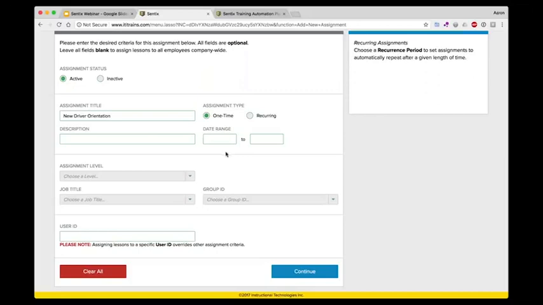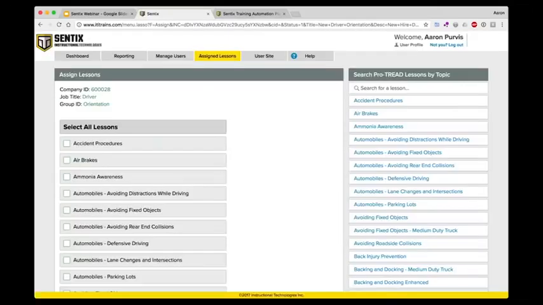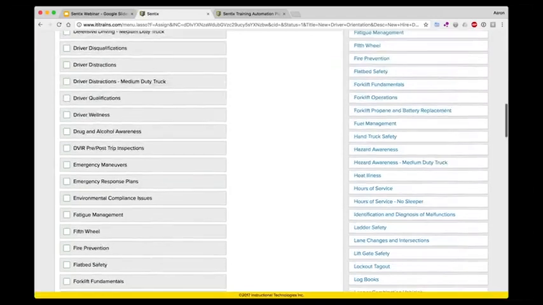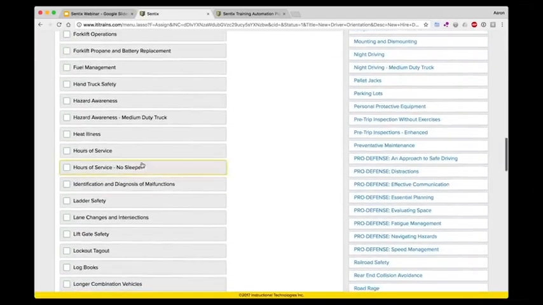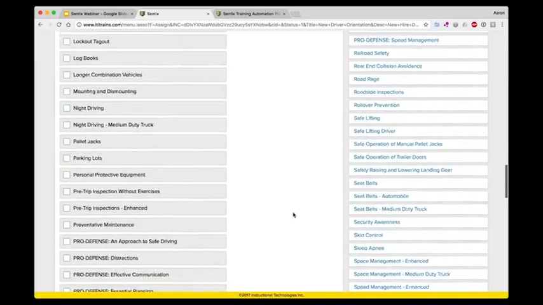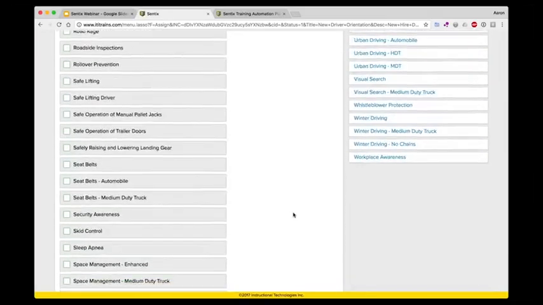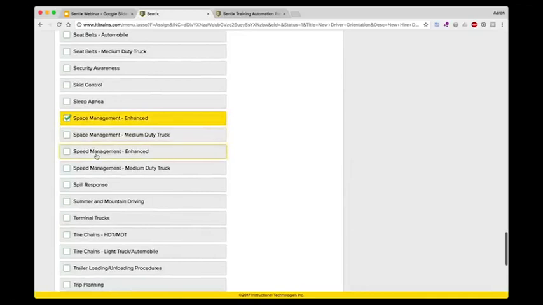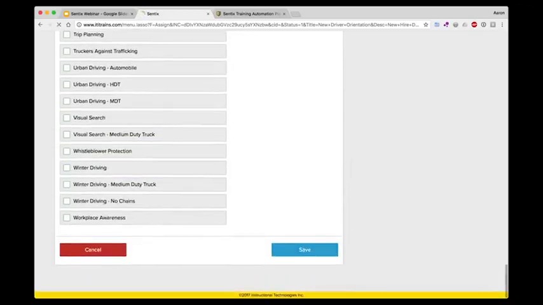So let's see, give it a description, new hire driver training. And I'm going to, again, assign it to drivers. Could be to anybody. I'm going to assign it to my orientation group. I'm going to continue with that. And all good drivers need to take hours of service, which is a big issue right now and always changing, it seems. And then we're also going to do space management and speed management. And we'll save that. Now, this could be as many lessons as I wanted.